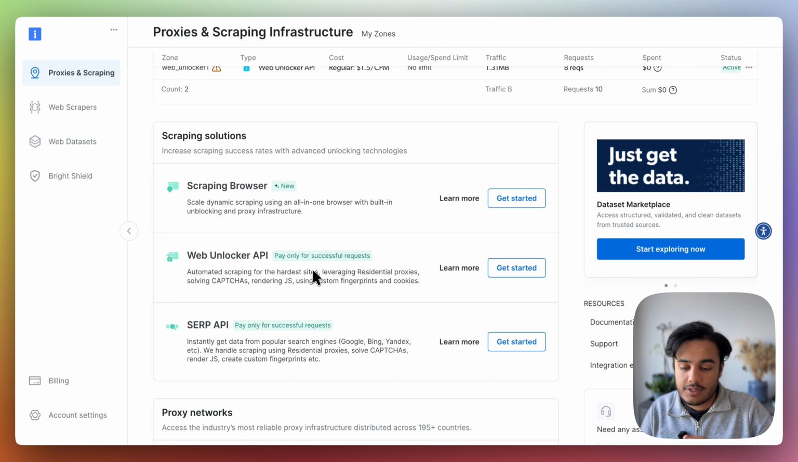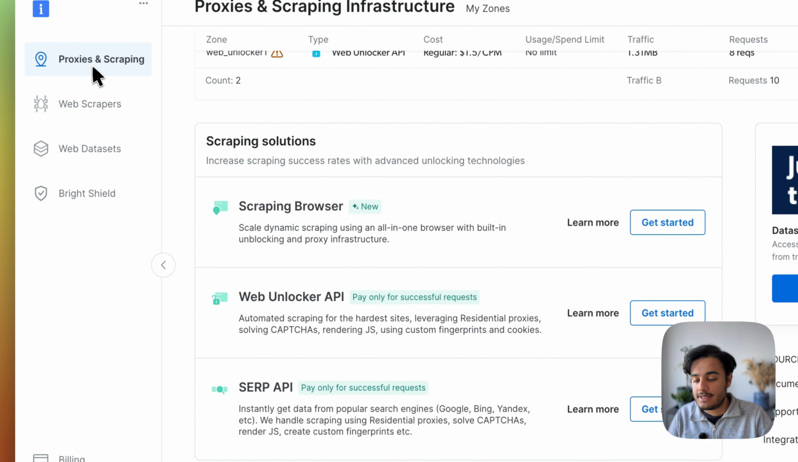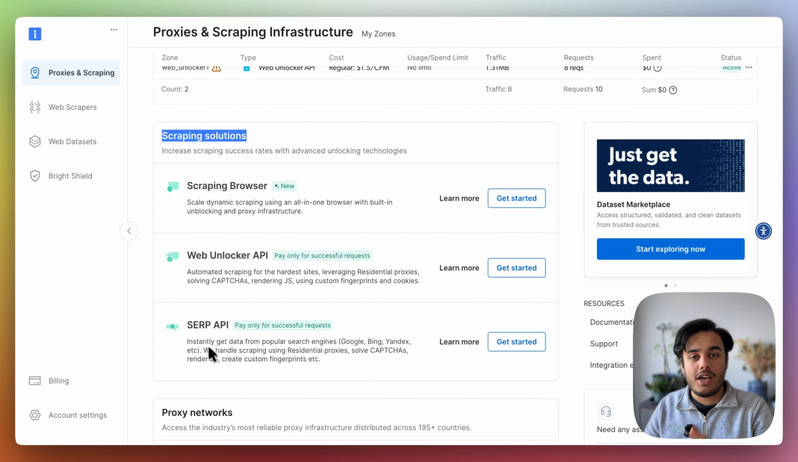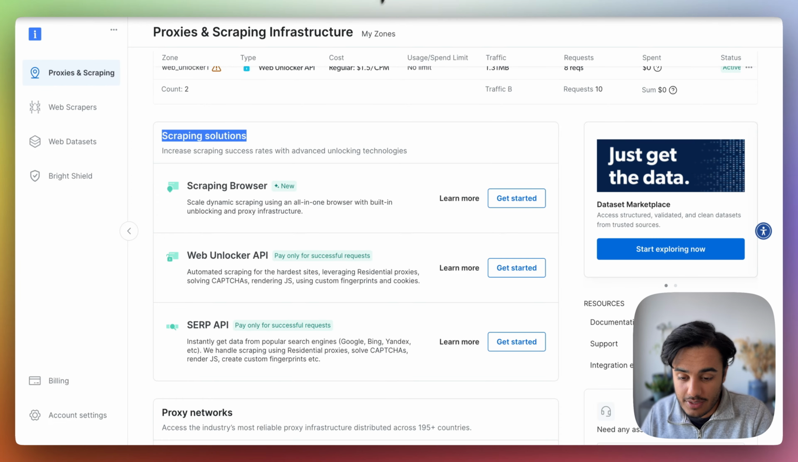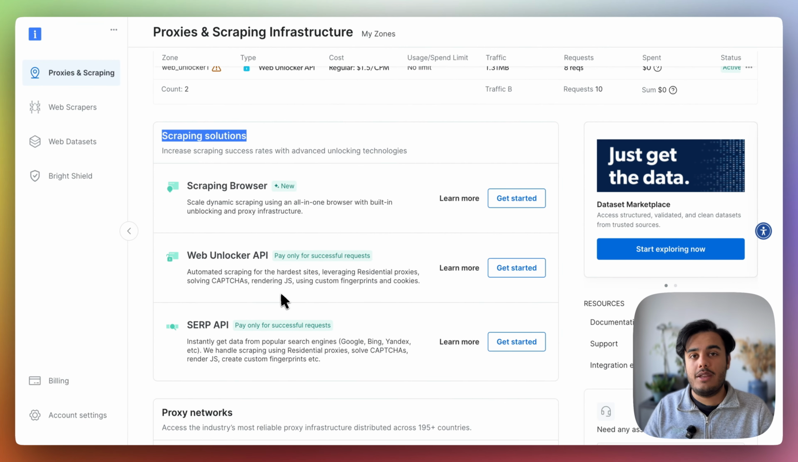So once you've signed in and you've got everything done, you should come to a page like this and just click on proxies and scraping. And then under scraping solutions, you should see the SERP API. This is the one we're interested in. What this does is essentially search that search term, essentially this one over here from our Google Sheet, into Google. So it will go and search that on Google, and it will grab all the web pages from Google that have popped up with that search term.